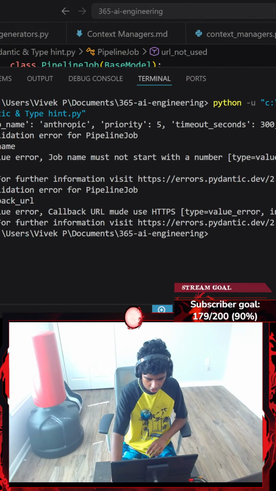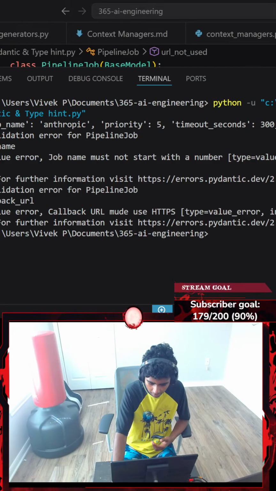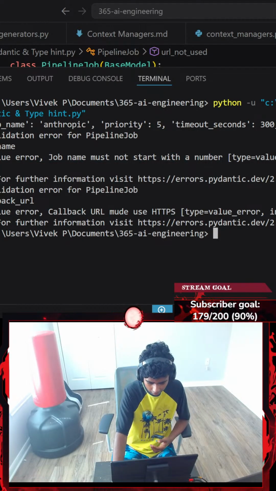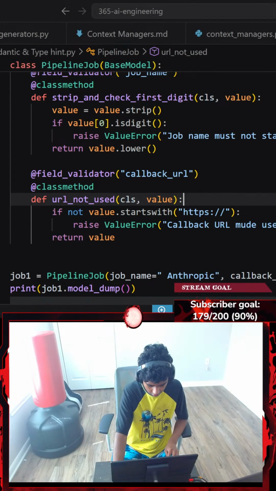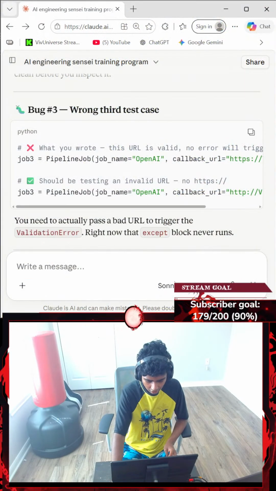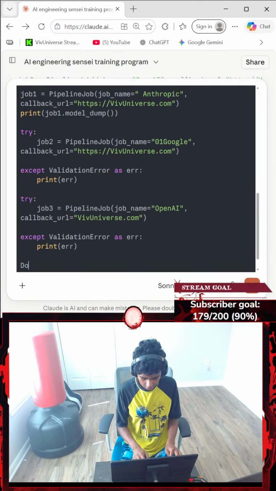Now for it, Control S, Control Alt N. Job name, Anthropic, priority 5, timeout seconds, yada yada. And then value error, job name must not start with a number. And then value error, callback URL must use HTTPS. I see. And there we go. Okay, I'm gonna go ahead and grab Claude here now again. Let's paste it and say done.